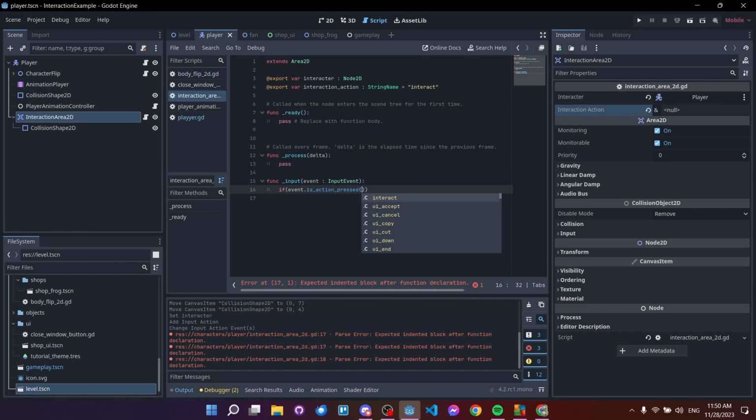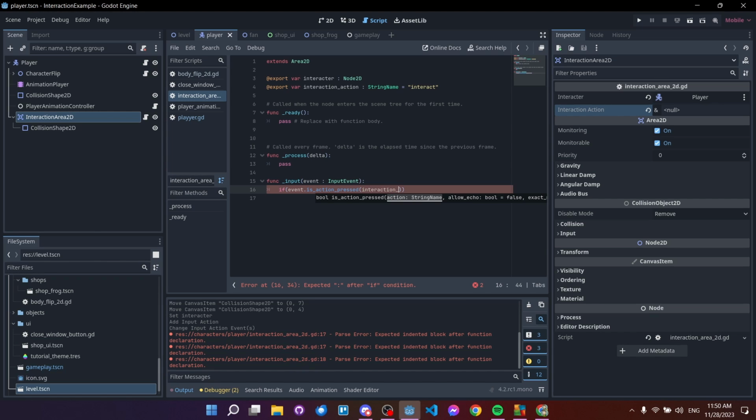event.is_action_pressed, and then we need to pass in the interaction action. So I'm going to use the variable up here rather than the string directly. So interaction_action. So if interaction action is pressed, which in this case is F on the keyboard, then we're going to tell the nearby interactable, if one exists, that we're trying to interact with it.